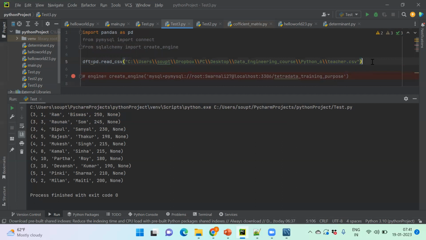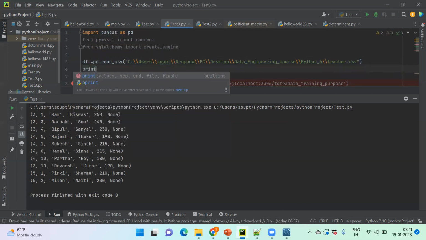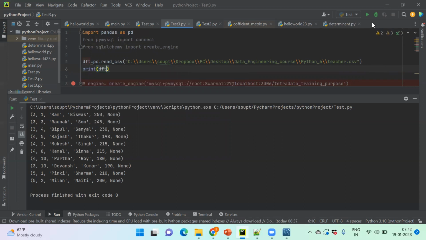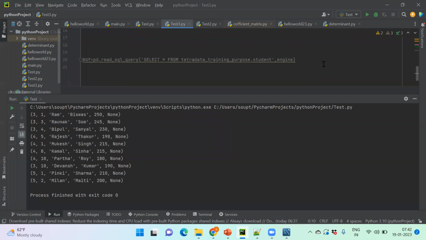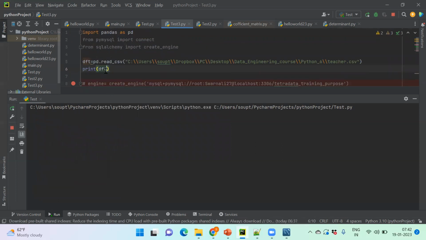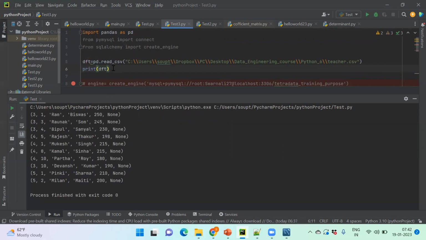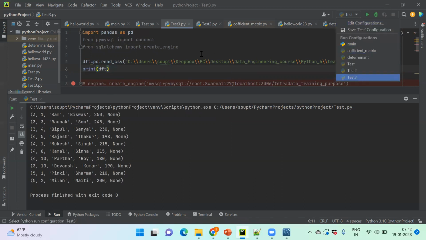Let me print what is the output. The DF, sorry, is the teacher CSV. Everything is commented out. Let me run up to this step. Okay, sorry, it's test. We have test 3.